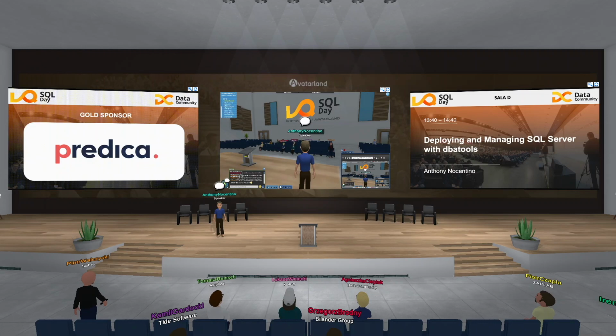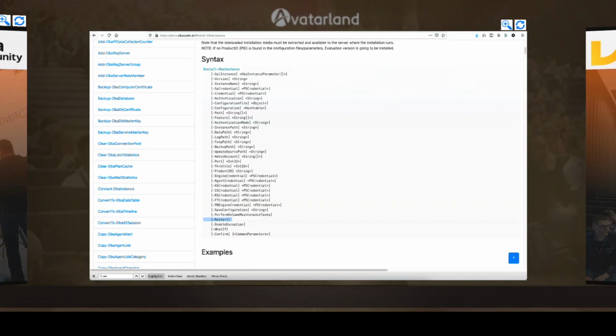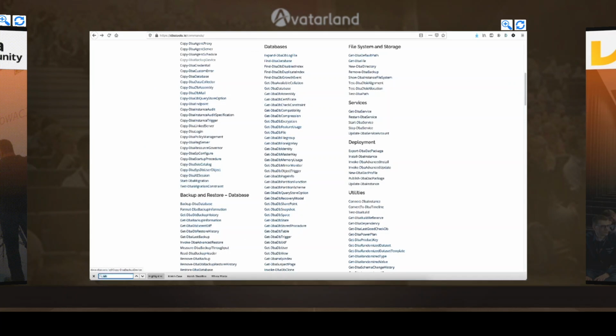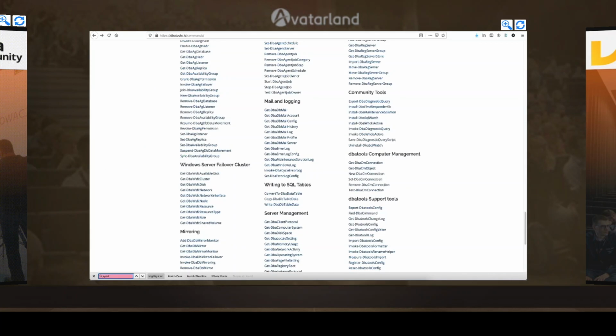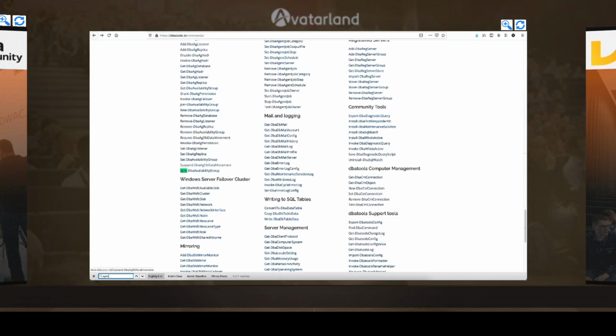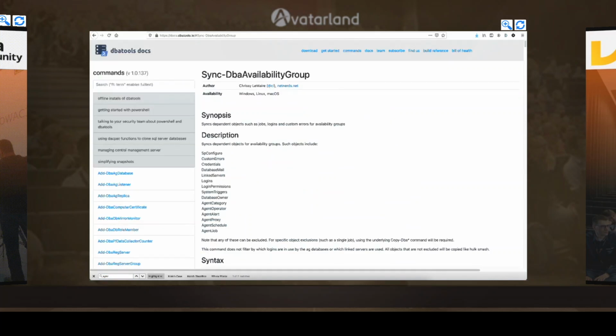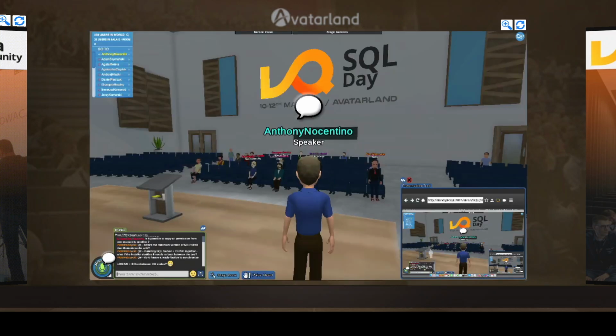Do you have a ready function to synchronize? They do. I don't use it though. I think it's called sync availability group. Yeah, it syncs dependent objects, jobs, logins, custom errors for AGs. And so any of these things, it'll sync logins and permissions, right? Sync between AG nodes. The chance is, it's probably going to do SIDs.